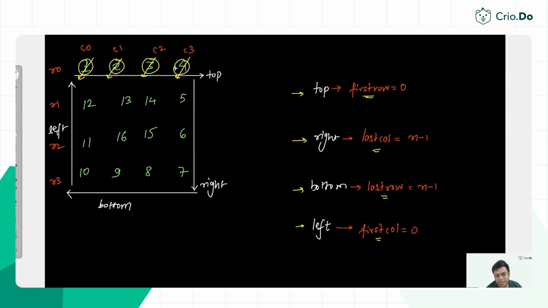But we don't want to make this value 5. We want the next cell to be 5. So we do not want the corner element to be repeated. That is, for the right wall, the values should start from this particular cell and go to the last row. Similarly, for the bottom wall, since 7 is already a part of the right boundary, we should not start from the same cell. We should start from the next cell. That is, 8, 9, 10 should get stored as part of the bottom wall. And finally, for the left wall, 11 and 12 should be stored. So no value should be repeated.